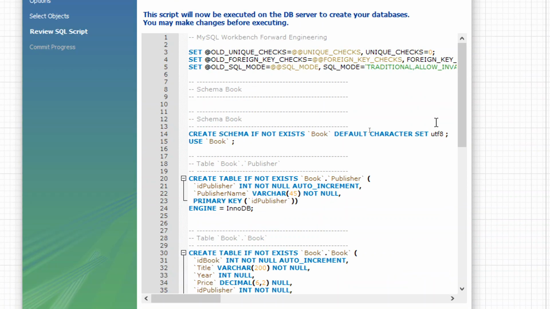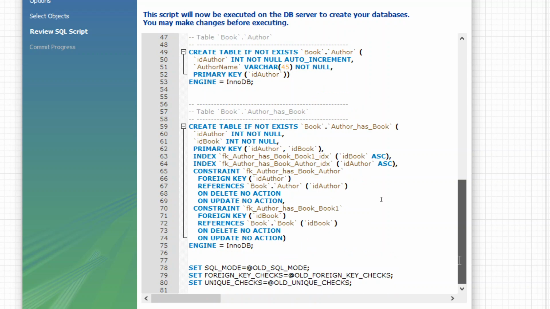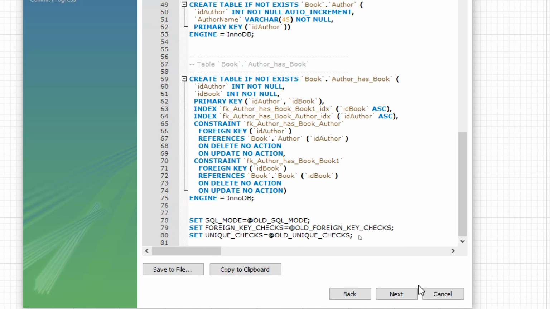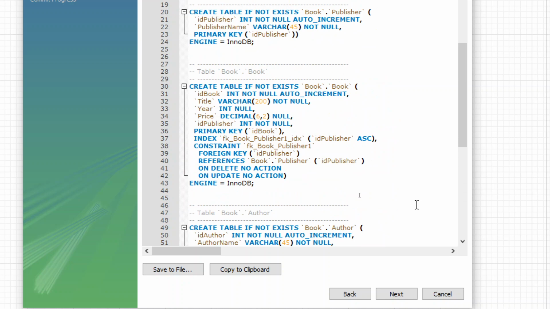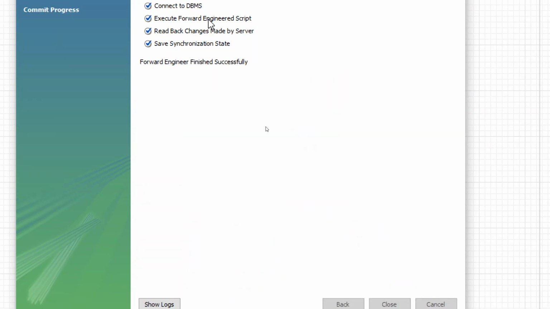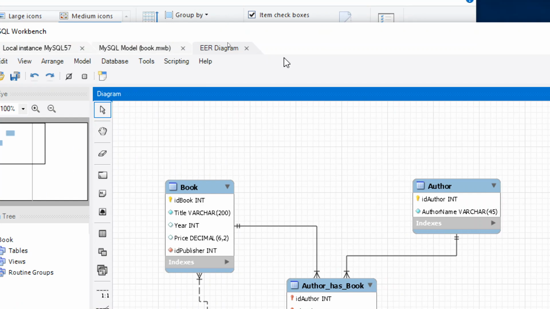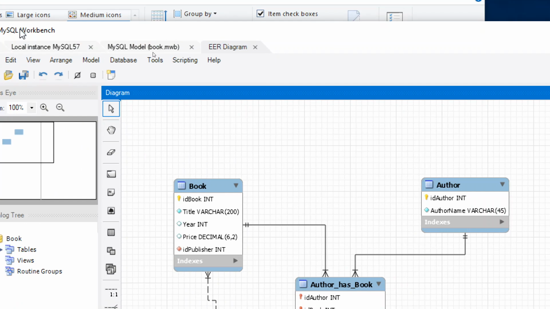This is the SQL. If you want, you can copy this. So you can copy it to a file. You can save it to a file, if you want to do that. This is the SQL. I'm just going to do next. It tells me these are things it's going to do. It says it did it all successfully, and I can do close. Okay, so I forward engineered it.